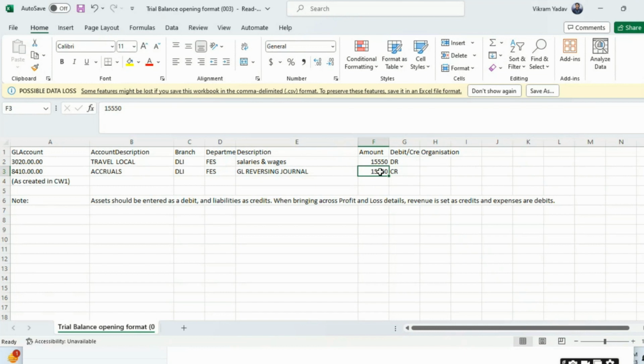Just like an asset will have a debit balance, we just need to put debit. No plus or minus sign is accepted here. If it is a liability, then we have to mention credit under balance sheet. If it is an expense, then we have to put debit. And if it is sales revenue or income, then we have to make it credit. The same basic accounting fundamentals we have to follow while importing.